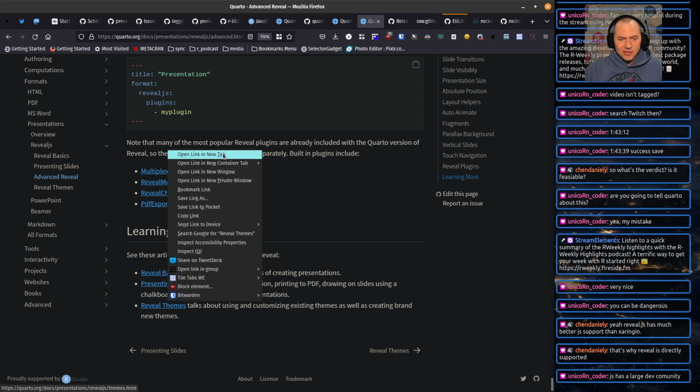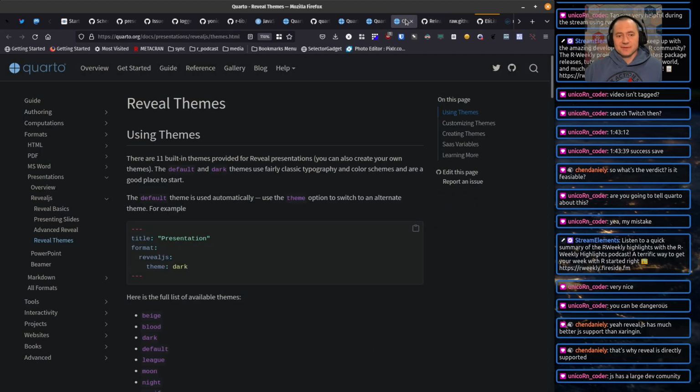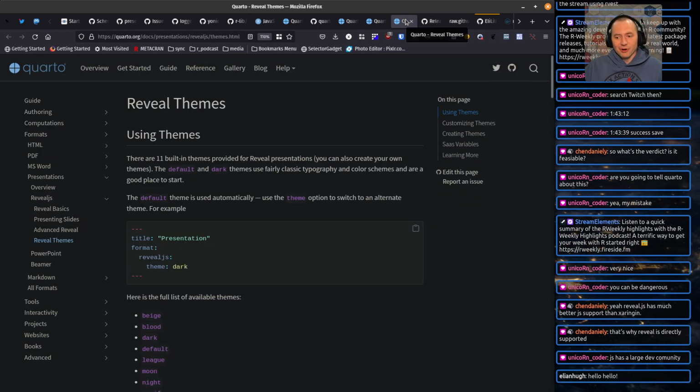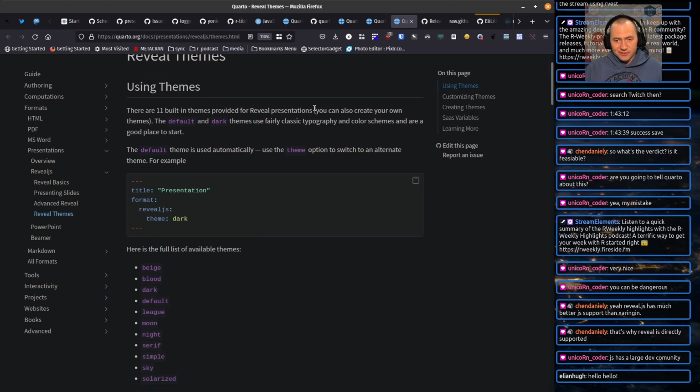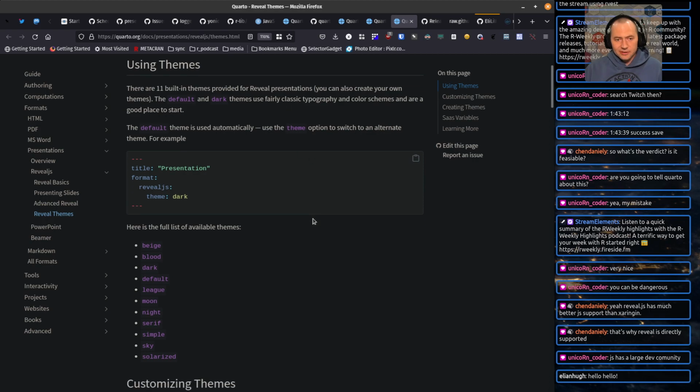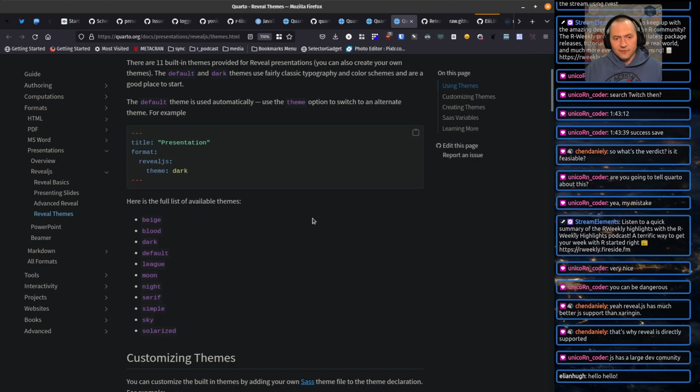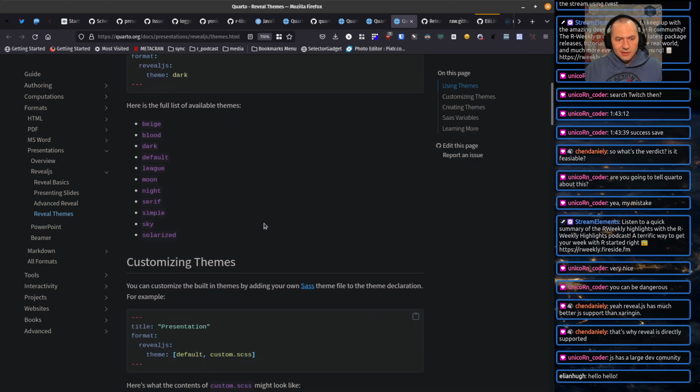Let's see about the themes. This is the last little domino I want to clear here. If I can do a custom theme without too much trouble, then I'm in. Okay, so 11 built-in themes. You can create your own. Default and dark. Default is used automatically. Use the theme to switch. Okay, good.